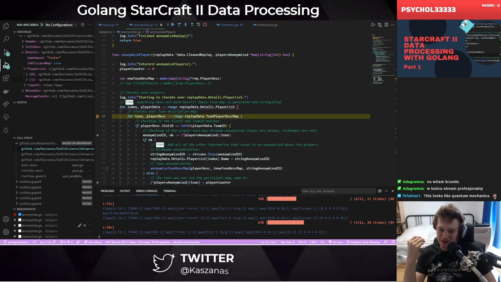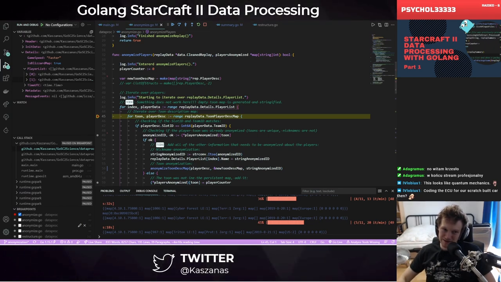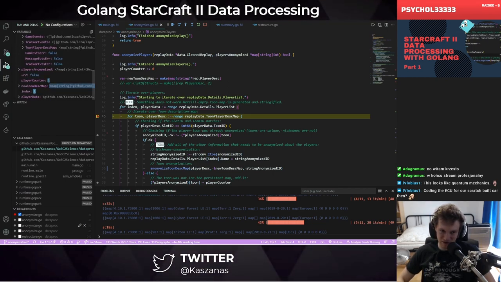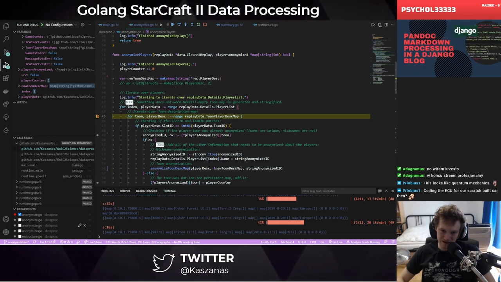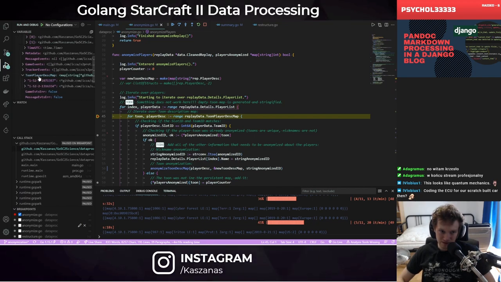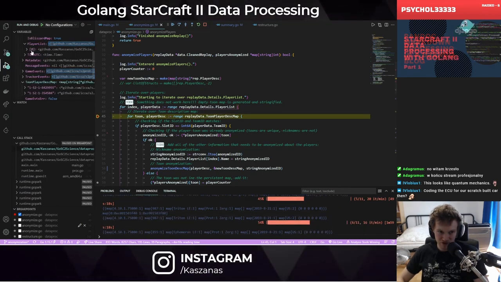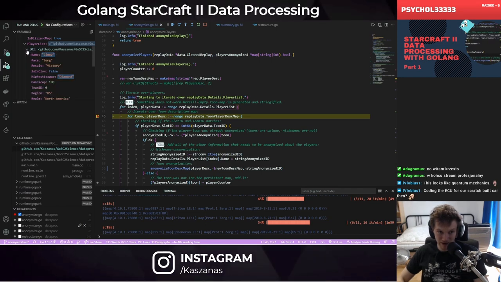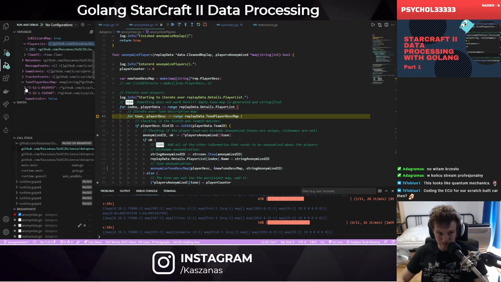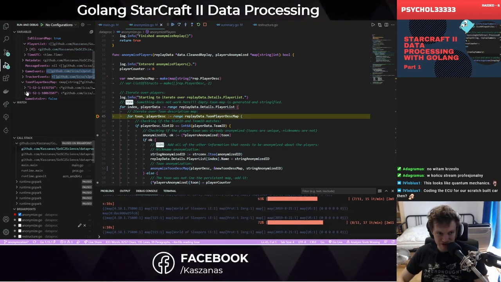I think I have found the problem. The problem is that the player list is sometimes not containing two players, while the toon description map, which is like here, contains two players, right? Let's see for the next replay. Yeah, see, so the player list contains only one player, while the toon description map contains two players.